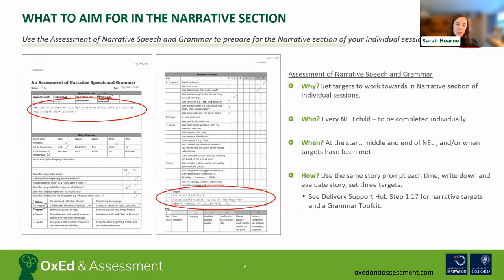Now, to do this assessment, you should use one of the 3 sequence picture story cards or personal events narrative prompt cards that are in your NELI Pack flashcards. It doesn't matter which one you use, but we do recommend that you use the same one each time you conduct the assessment to enable you to look back at progress over the course of the programme.